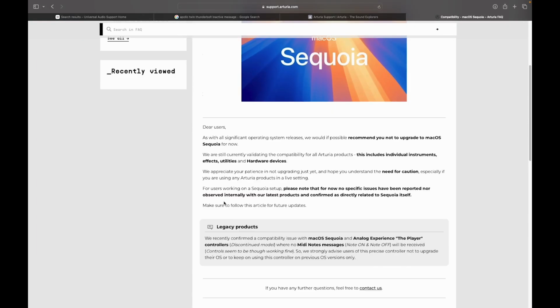Once here, we can see Arturia recommends to not upgrade at the moment. And it says that it's still validating compatibility for all products and stresses the need for caution. And it points out their legacy products, in particular the player controller that has issues with MIDI note messages.